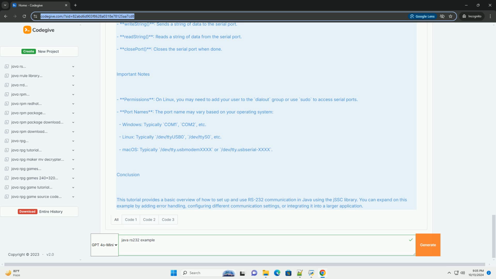Important notes. Permissions. On Linux, you may need to add your user to the dialout group or use sudo to access serial ports. Port names. The port name may vary based on your operating system. Windows, typically COM1, COM2, etc. Linux, typically /dev/ttyUSB0, /dev/ttyS0, etc. Mac OS, typically /dev/tty.usbmodemXXXX or /dev/tty.usbserialXXXX.